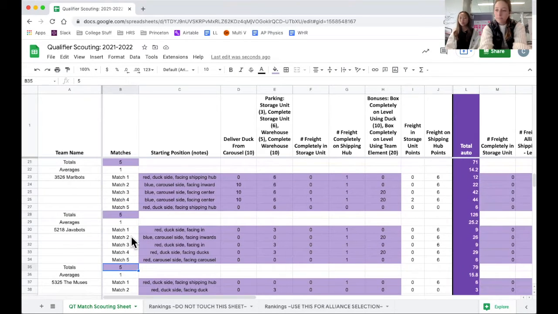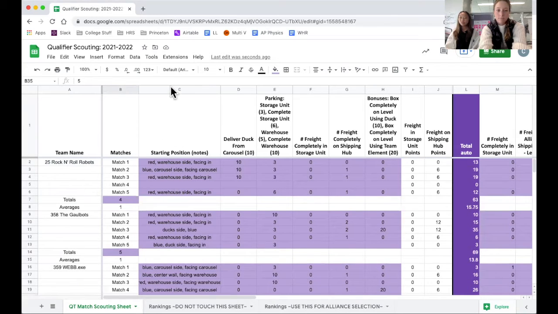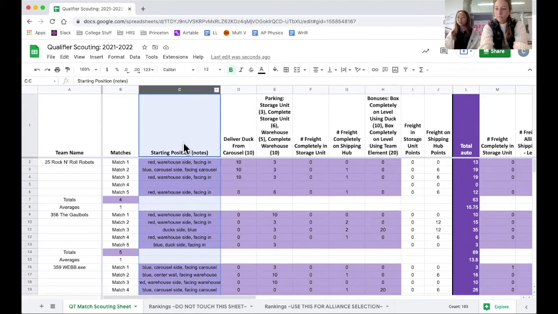You will also want to note the robot's starting position. This information isn't included in our rankings, but it's a helpful piece of information to reference later. We tend to include the team, whether the team is starting on warehouse or deck side, and what color alliance the team is. We find that scouting the autonomous period is the hardest part of the match to do.